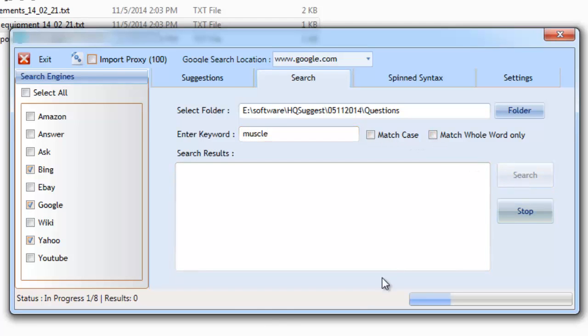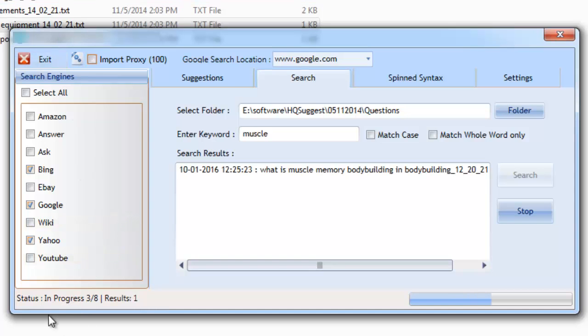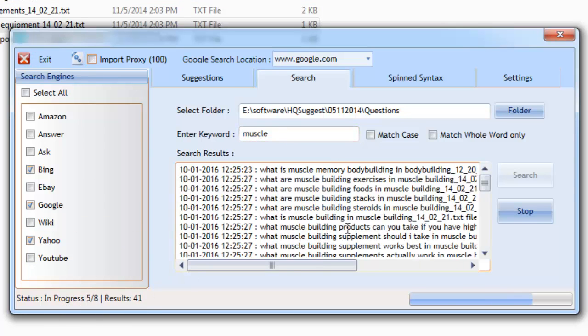I'm going to click on search, and what this is now doing, as you can see down here, it's searching through each one of these files, and every time it finds our keyword muscle, it's going to save that over for us. So let's give it a few moments. As you can see, it's almost done. And 8 of 8 is done.